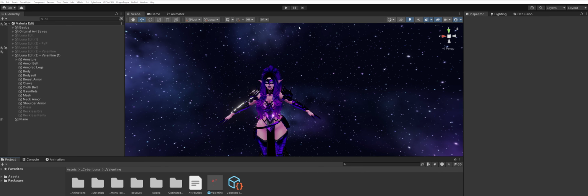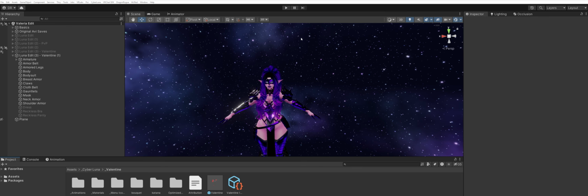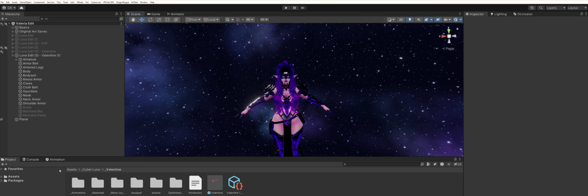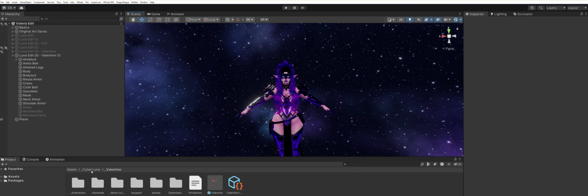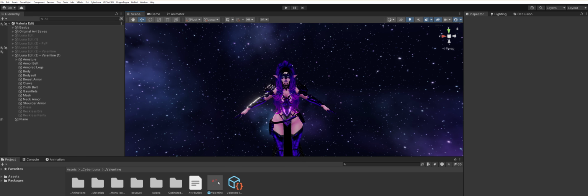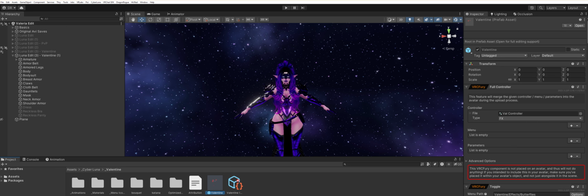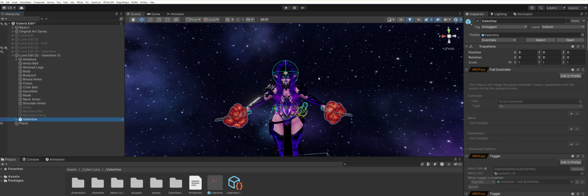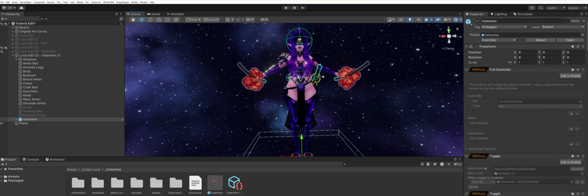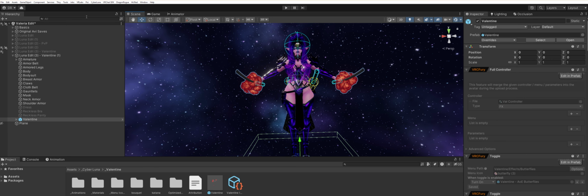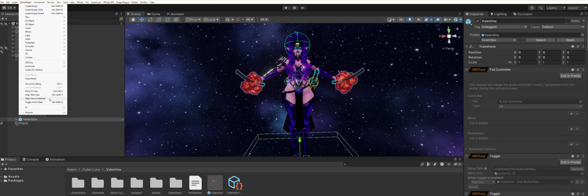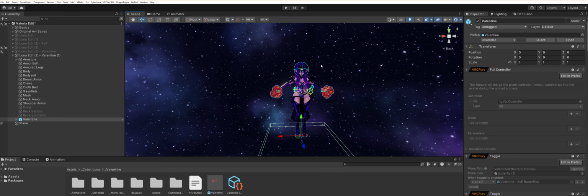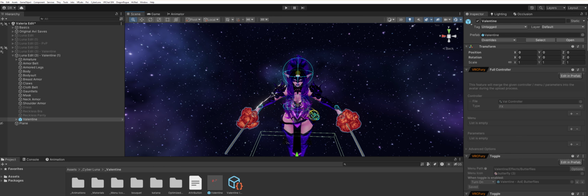Okay, let's check out how to install the Valentine's asset. Super easy. You just go to your folder, Assets, Cyberluna, Valentine. Then you see this prefab, and you drag it on your avatar. In my case, this is already going to fit, but in your case, it's probably not going to fit your avatar because you have different sizes.